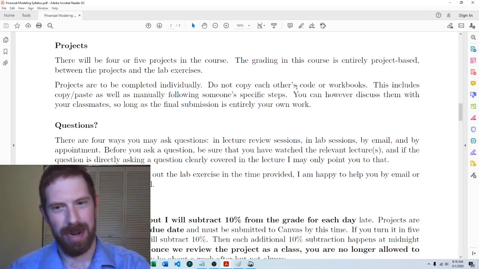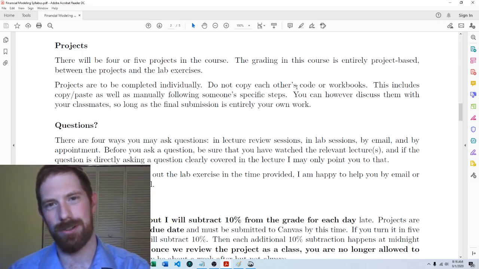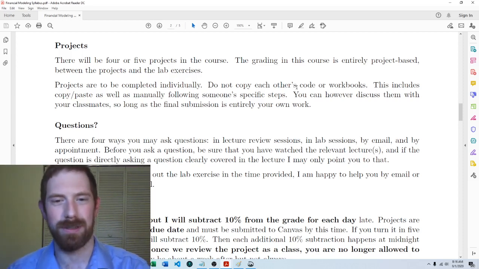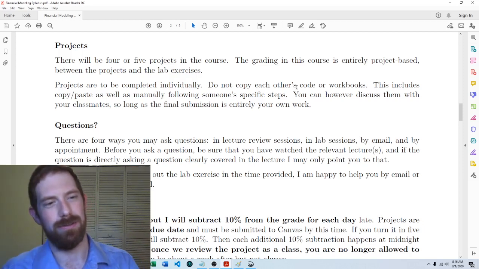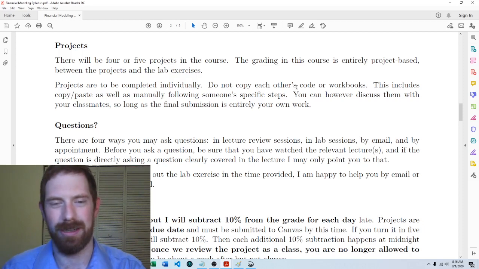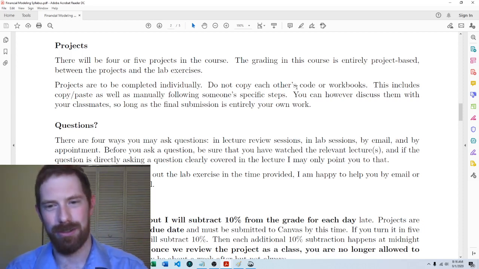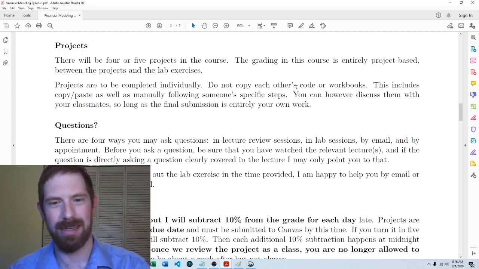And as far as who you should be working with on the project, ultimately the projects are individual. Everyone is going to submit their own project, and you should not be copying each other's work. That means don't copy workbooks, don't copy code, and don't just sit there and do the exact same things next to each other. Now, I do want to encourage you that you can still discuss things.